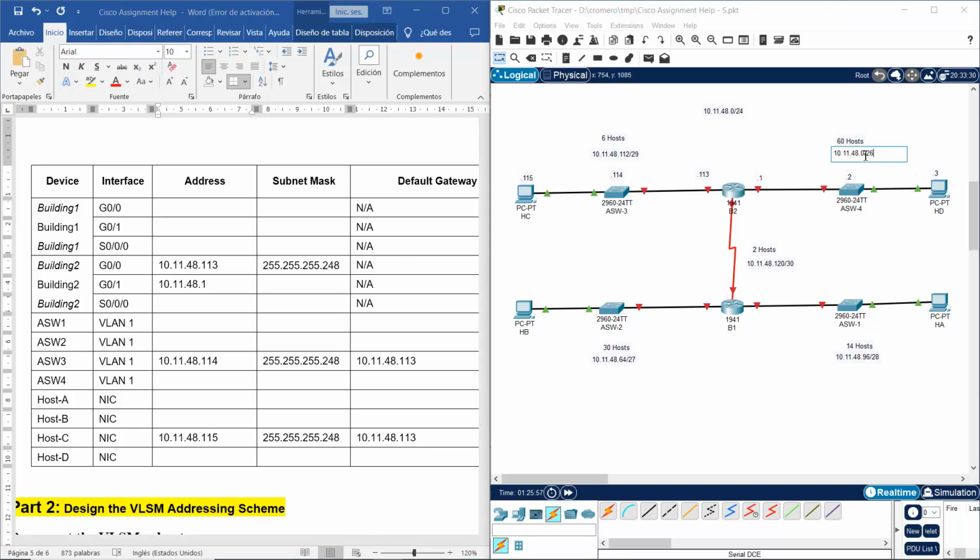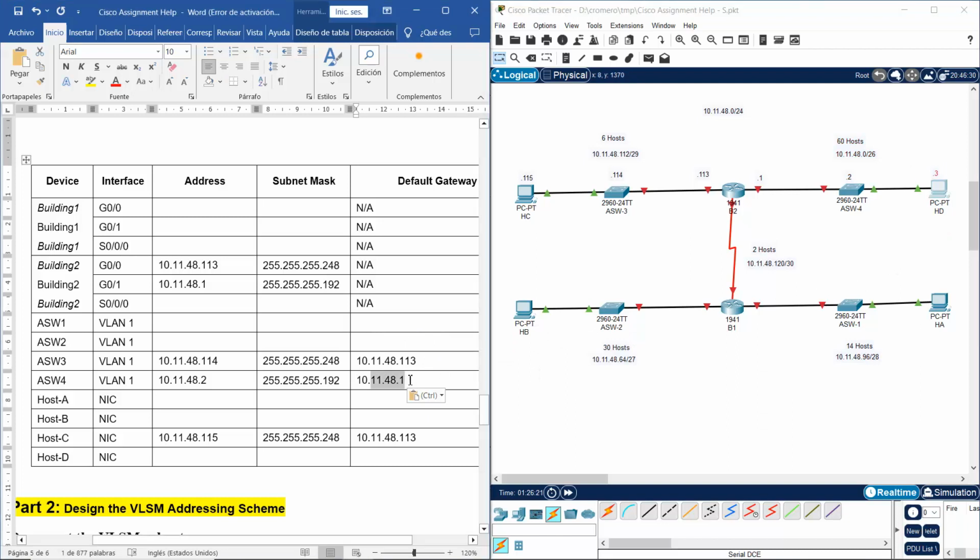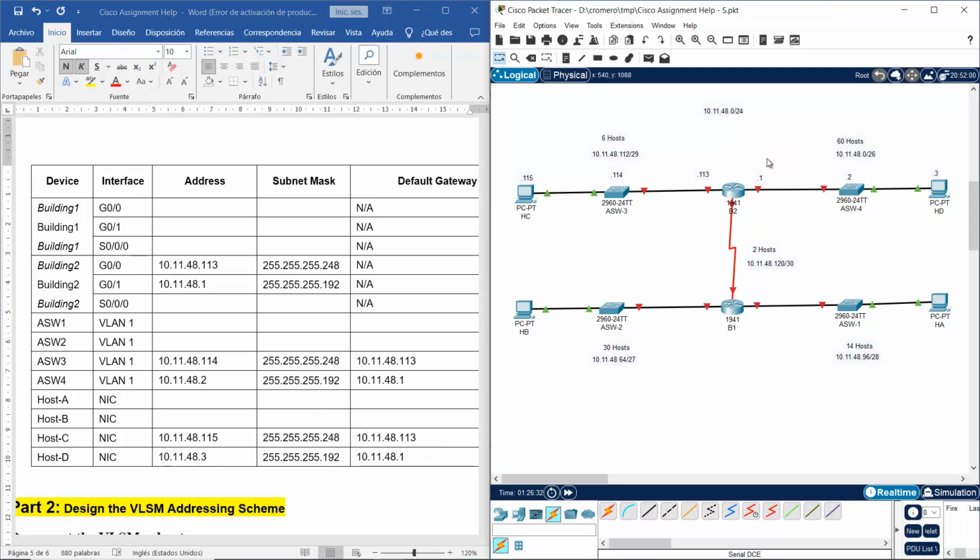For 26, the subnet mask is 192. And ASW4 should be 2, same subnet mask. The default gateway is the router interface, number 1, and host D, the same as the switch, but the difference is number 3, same subnet mask and the same default gateway. Very nice, and you can fill this table.